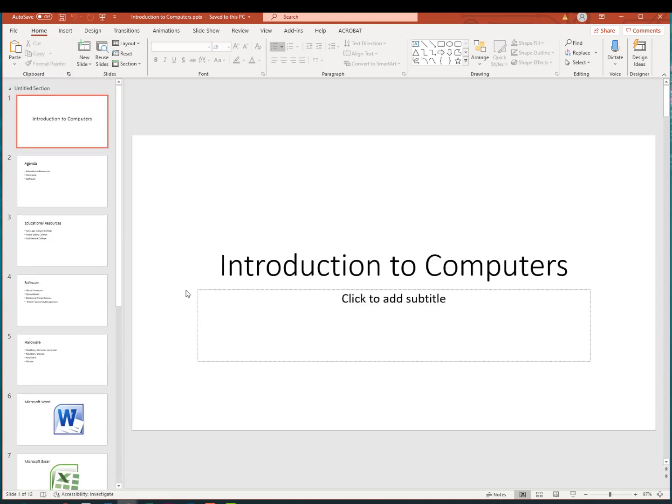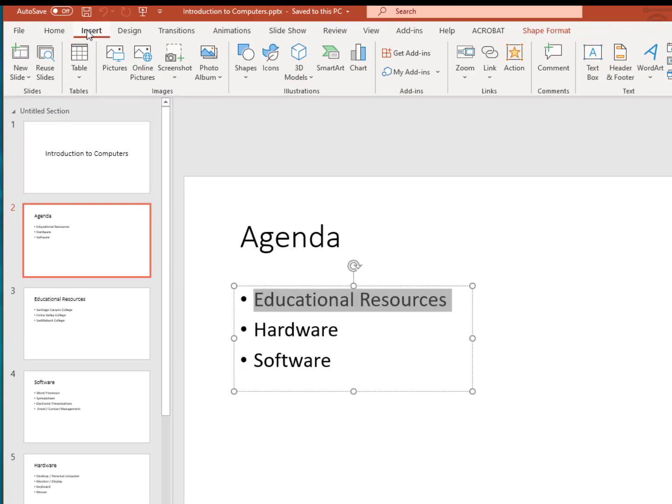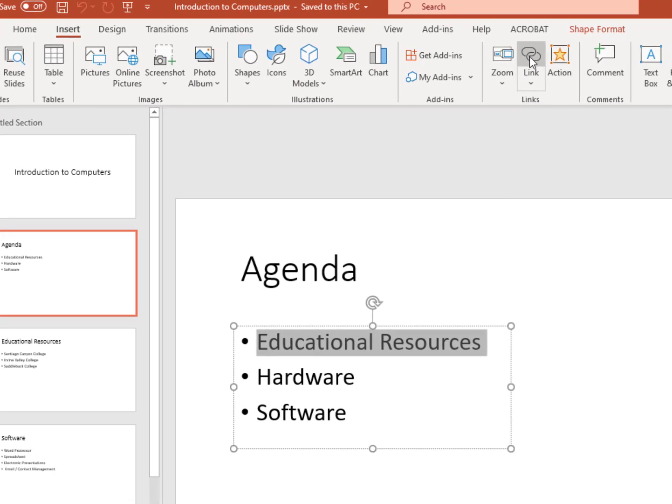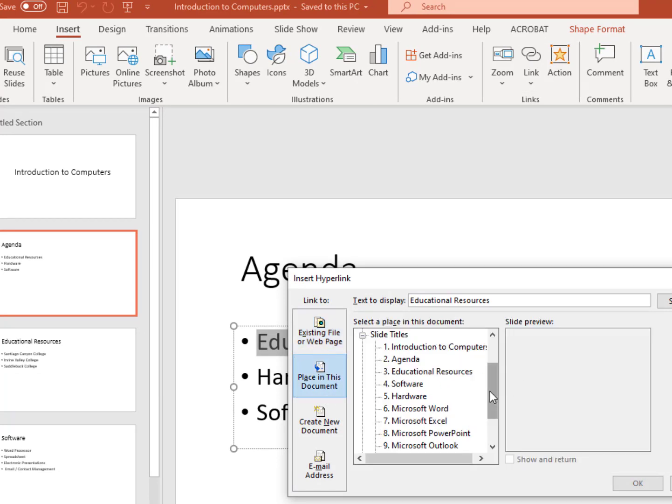To do that, I'm going to first select that first bullet point, or these 2 words. Step 2 is to go to the insert ribbon, and then you'll see that there is a link button there. If I click on it, what you want to select is the second option here, which is place in this document. By doing that, you'll be able to select from a series of slides.